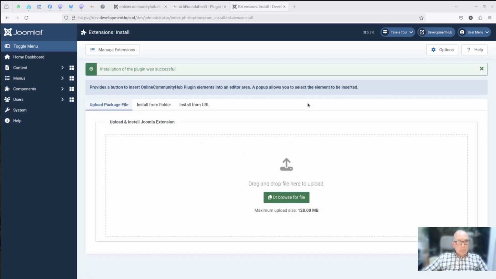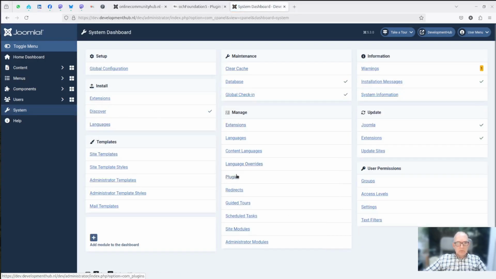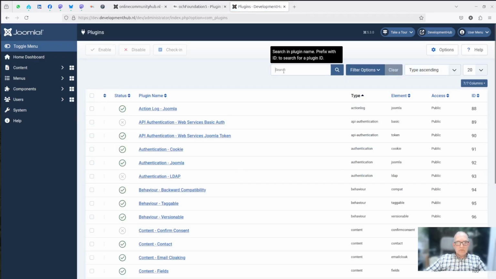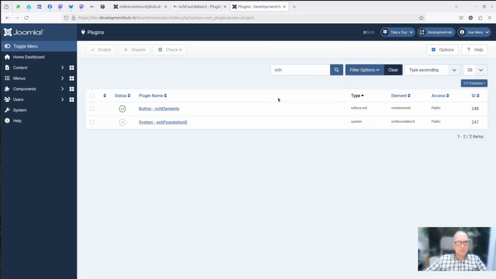Okay, so now that both plugins are installed, we need to configure them. Let's go to plugins and search for them. Search for names starting with OCH and then you'll see both plugins. The OCH Elements plugin is already enabled. It does that automatically on install, and the system plugin isn't enabled because we first need to configure it.